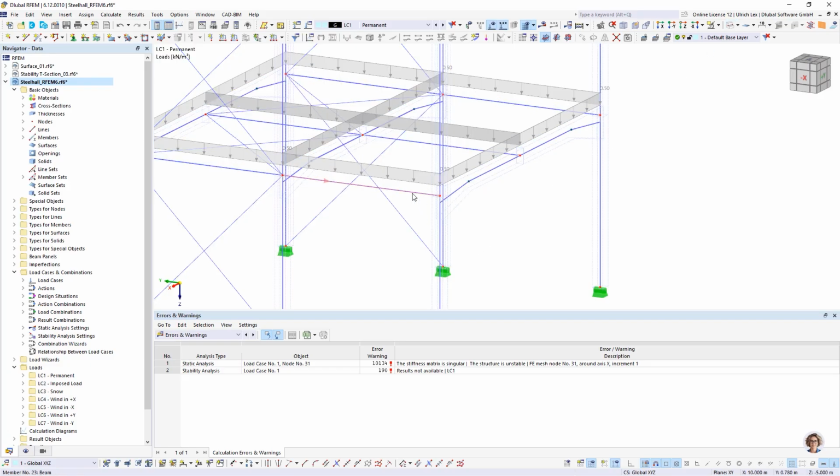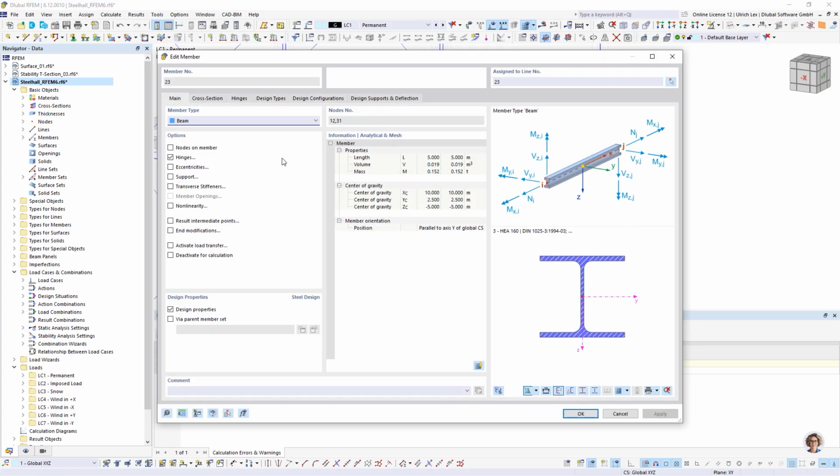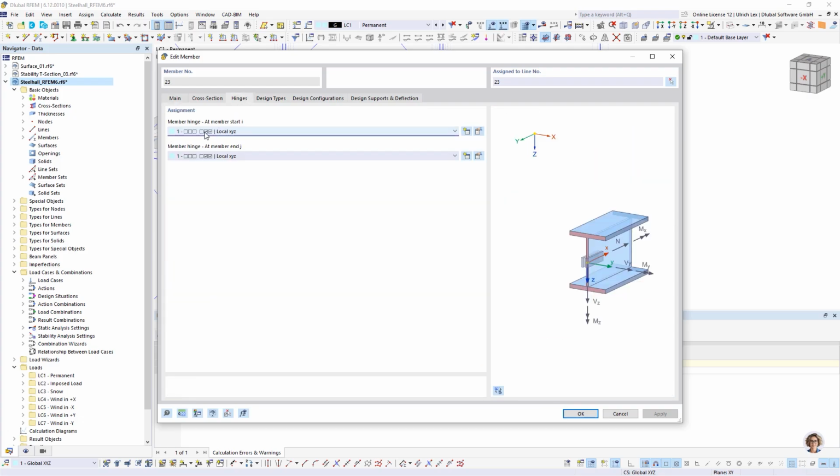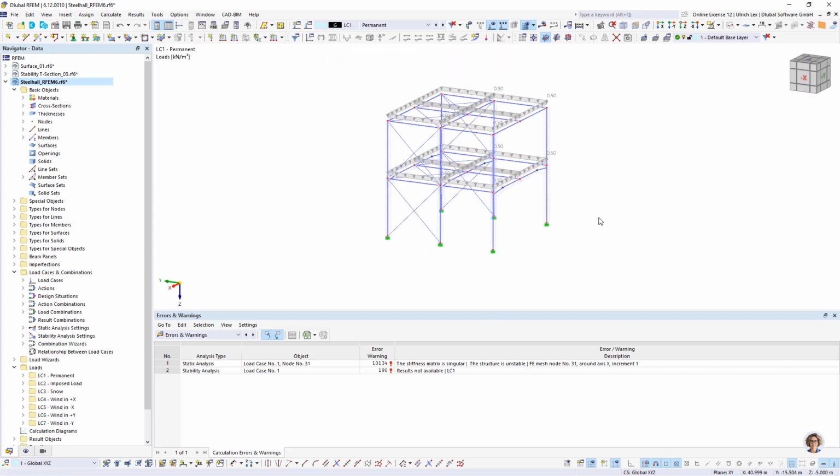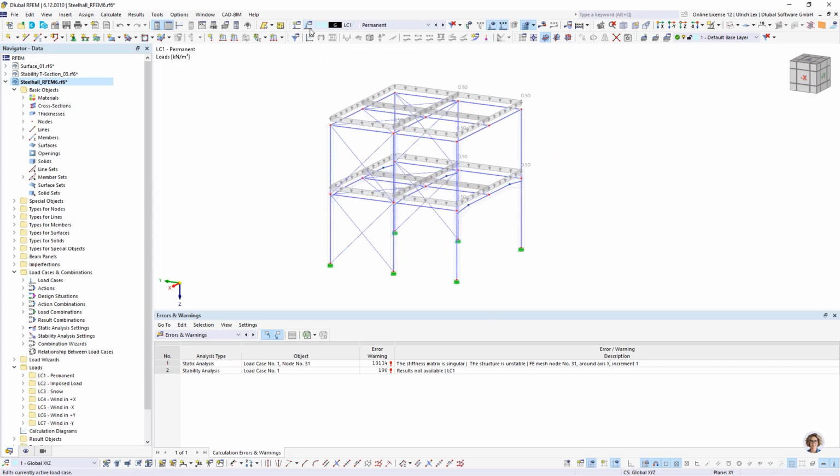When I take a look at this point, it seems everything is okay. Here I have maybe hinges. It's a member type beam with hinges, but the hinges are around Z and Y, so it should be okay.